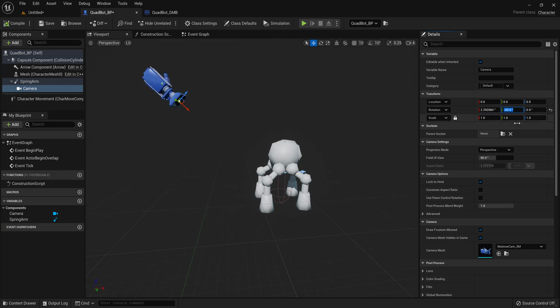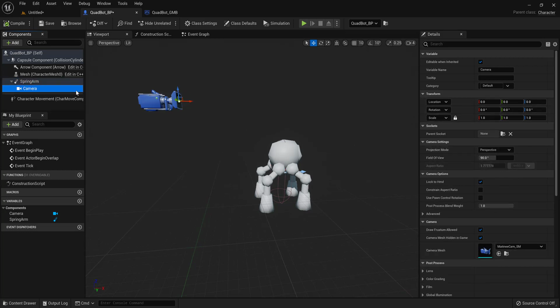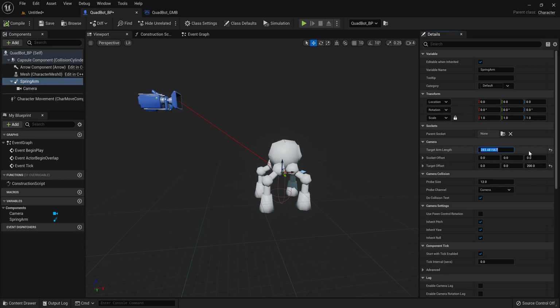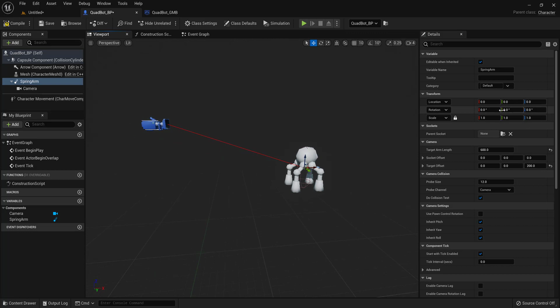And so I typed in minus 45. We might have to play with these values a little bit more. But let's see, actually. Let's zero this out. Let's see if we could just rotate our spring arm. I think that was my main issue. I was adding attributes to the camera. So let's do 600 here. And then ooh, maybe that's a little too high.